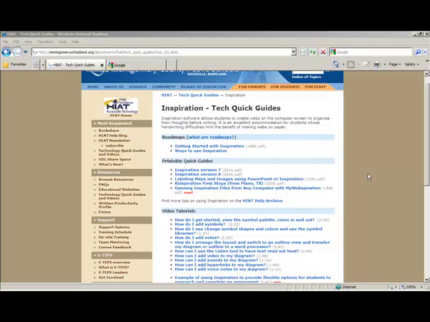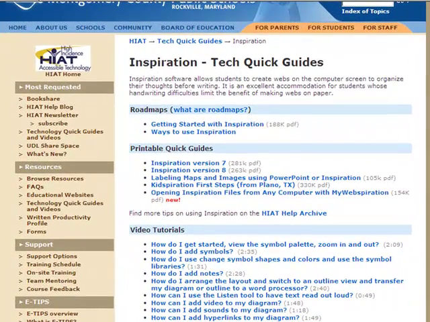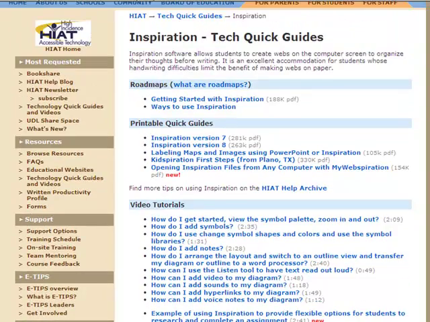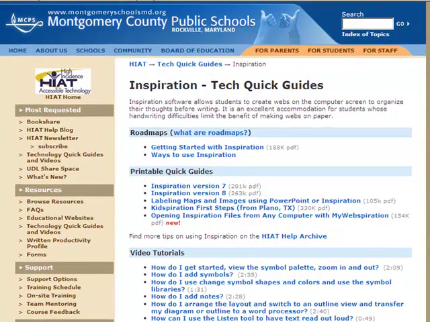The HIAT website includes a variety of tech quick guides and instructional videos on how to use Inspiration to support a variety of learners with the writing process. Those video tutorials and quick guides can be found on the HIAT webpage by either Googling HIAT, H-I-A-T, or by typing HIAT into the search box at the Montgomery County Public Schools website.